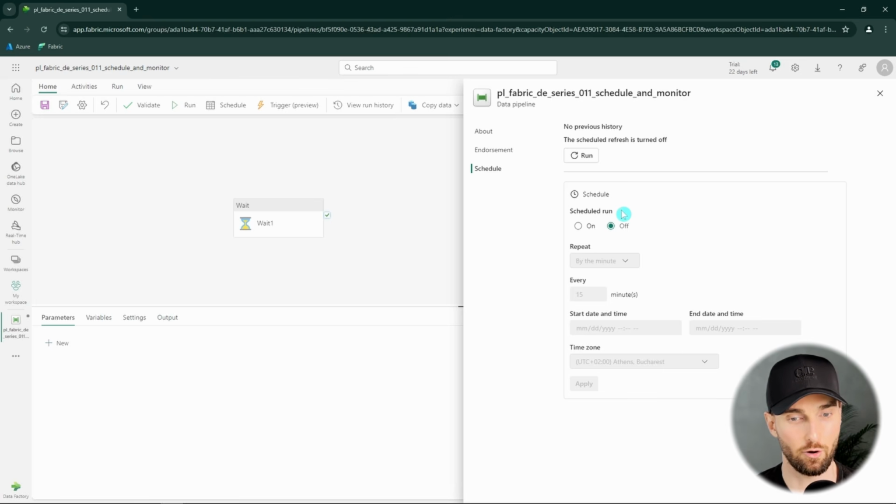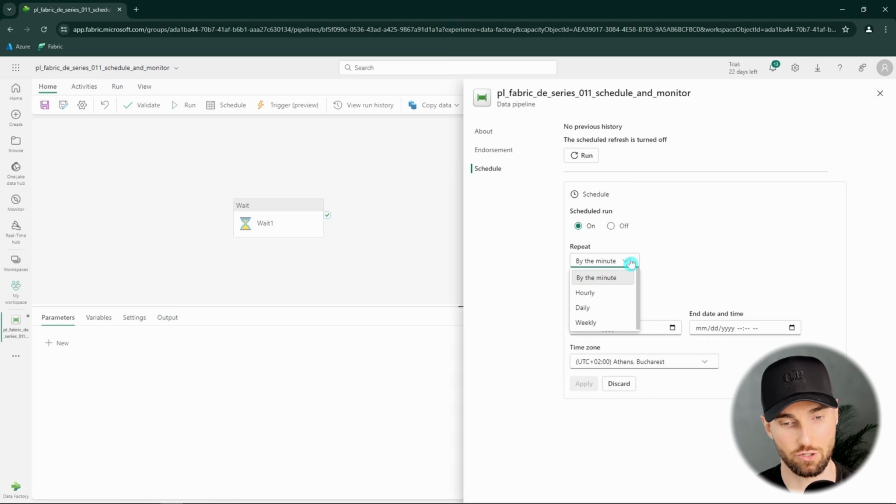But here we could turn this schedule run on. By clicking that on, this will open up these other settings. First, we could select when we want to repeat our schedule. By default, this is by the minute. And here we would configure every how many minutes we want this pipeline to run, for example, every 15 minutes or every 1 minute.